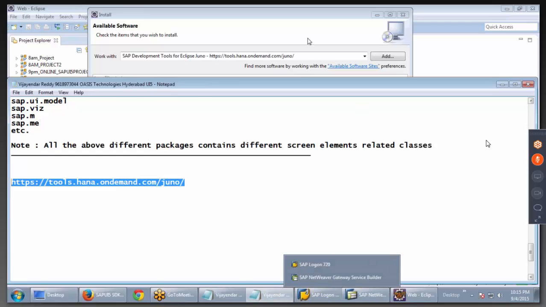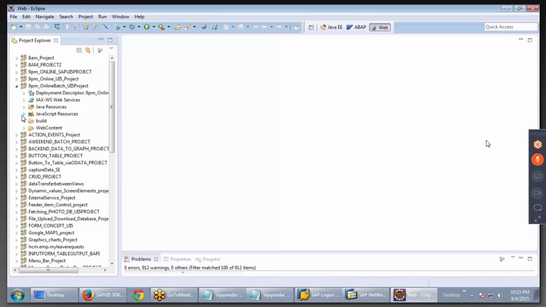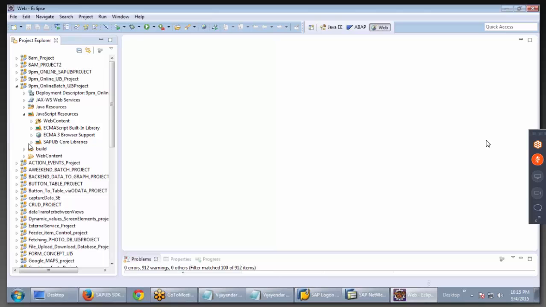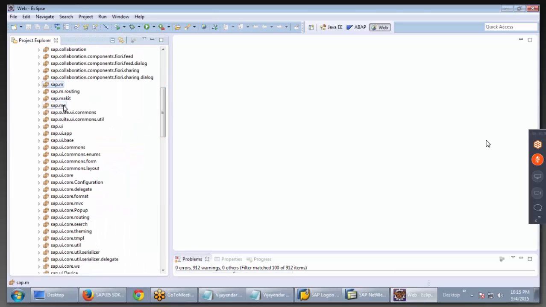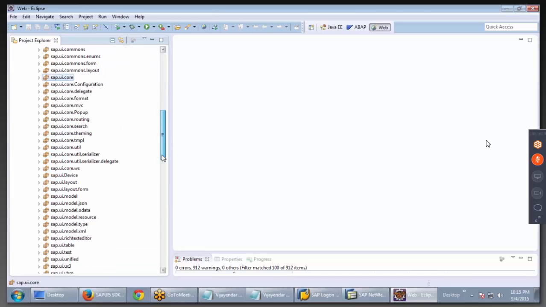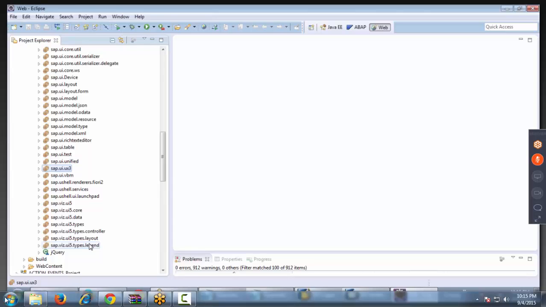And let me come to, okay, you can see if you create any project here, that project contains some libraries. These are all different libraries. You can see something like sap.m, sap.me, sap.ui.commons, sap.ui.core, sap.ui.table, sap.ui.ux3. Are you getting my point, Vasant?